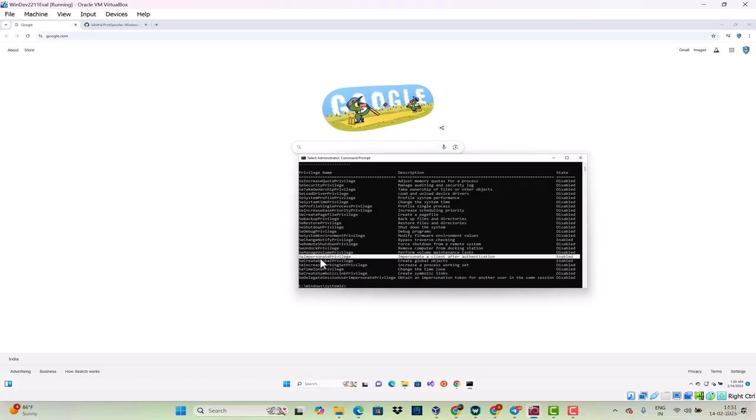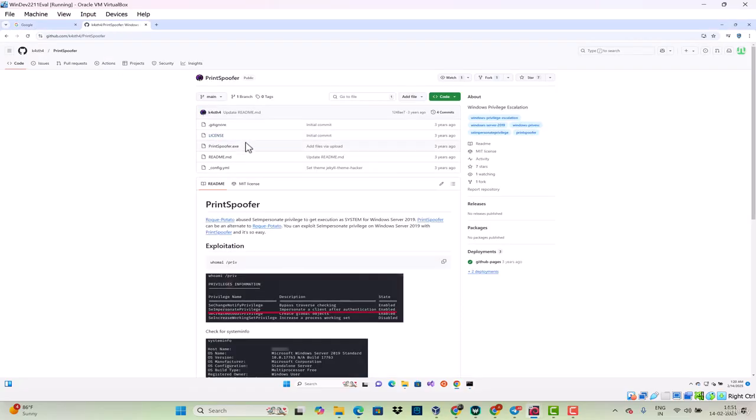So we have a set of tools to do this. We have print spooler, juicy potato, rotten potato, and rogue token manipulation. There are a few tools you can use, but in this video we are going to use one of the tools called print spooler.